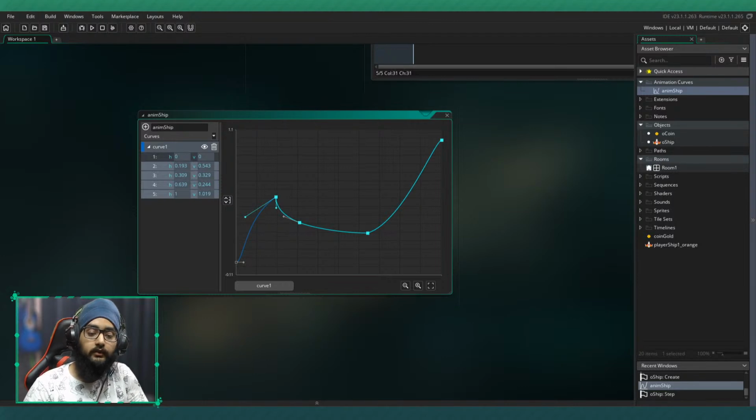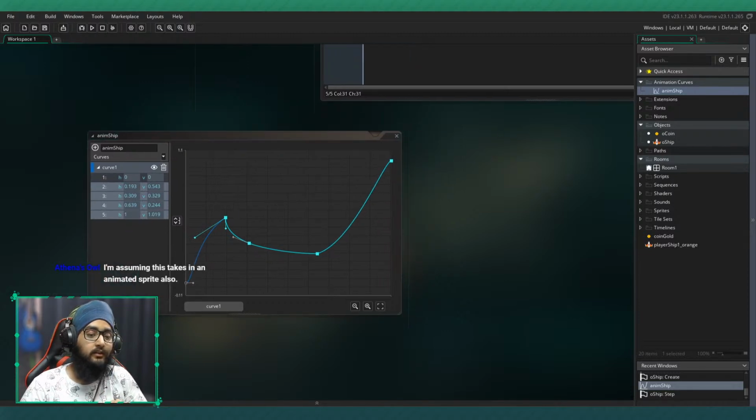Now let me see what I have next for the example. Okay, so let's make an example with a button, so we can see how an animation curve can be used for user interfaces.